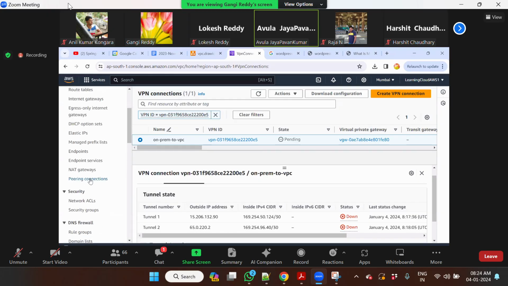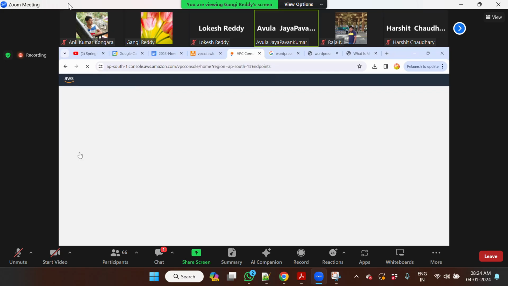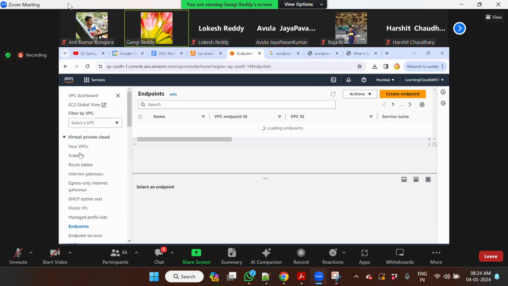Sir, by using these VPC endpoints, can we connect to third parties also, like Google Drive? No, no. Endpoints are within the cloud resources. Within the cloud resources, like S3 or SQS, there are some services that they will support. AWS services, yeah.